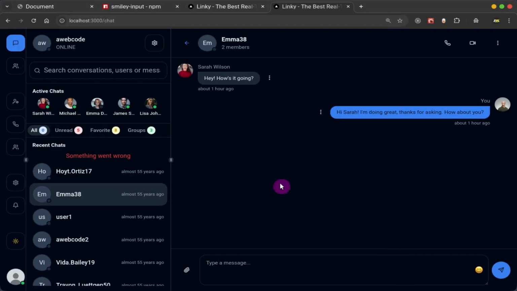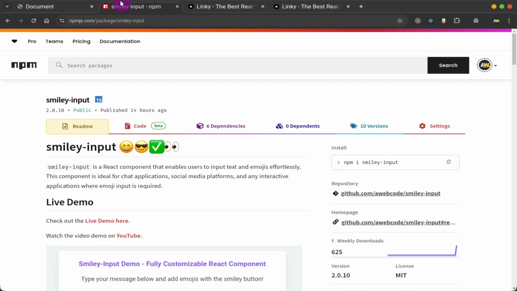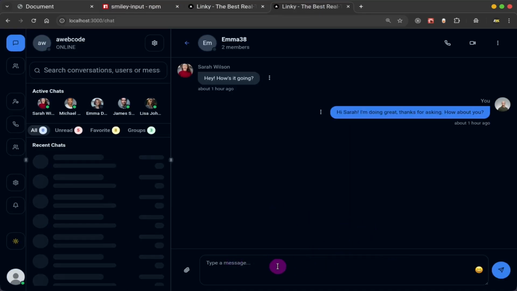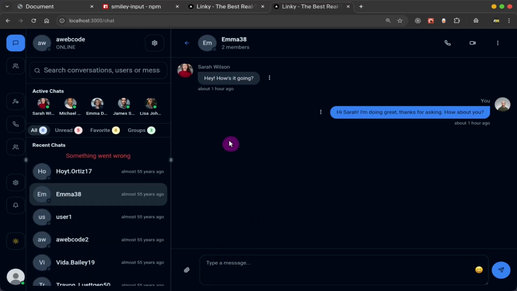Currently, I am working on this set application. I have to implement an input there with emoji. I searched on npm, but there is no package for this. That's why I have built my own package, and I'll show how I built and published this package.